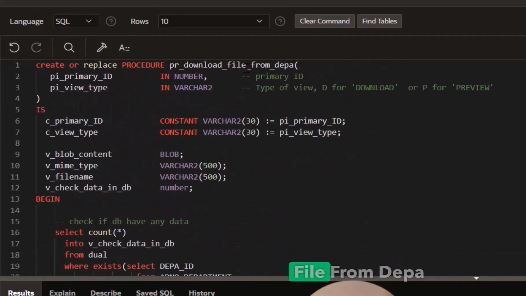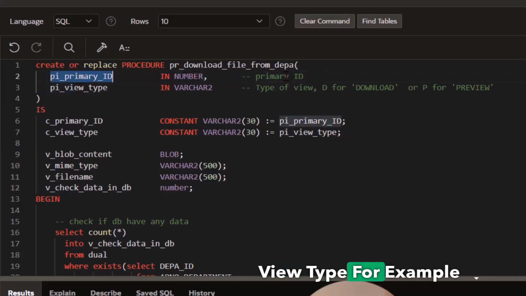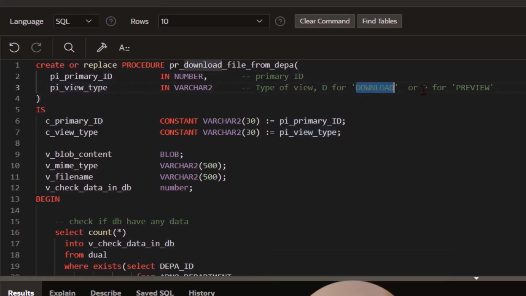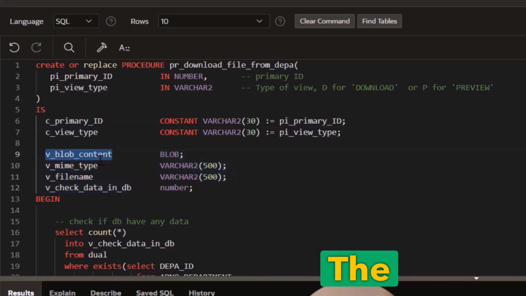So we have the name of the procedure. It's download file from department table, and we have two parameters. The first parameter is the primary ID, and the second parameter is the view type. For example, if we have the D, it means download, and if we have the P, it means preview. Then we have defined two constants. It means the value of the parameter will be given to this constant and will never be changed inside the procedure. And we also have some variables defined. In these variables the content of the database will be saved. For example, in this variable will come the image, here will come the mime type, and here comes the file name.